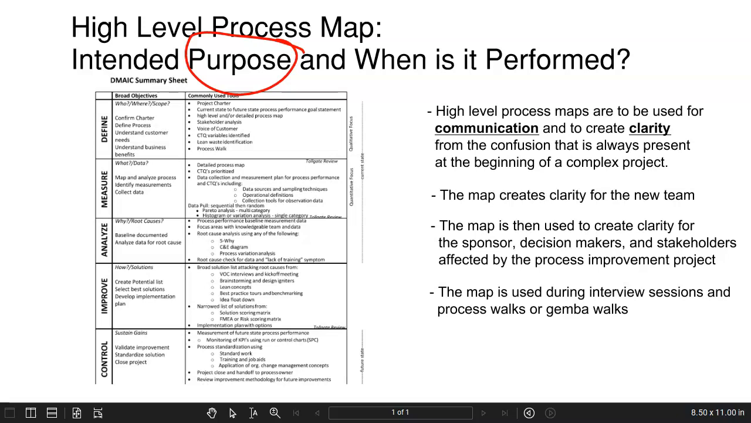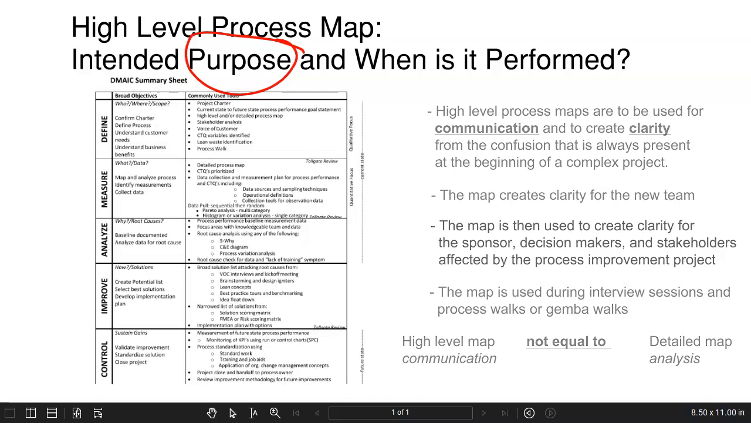It's not a detailed tool for analysis. That's what a detailed process map is for. Detailed process maps are used primarily by the team only, and therefore root cause analysis and getting a detailed understanding of current and future state condition. High-level maps, on the other hand, should be simple and straightforward, a simple picture that everybody can understand.